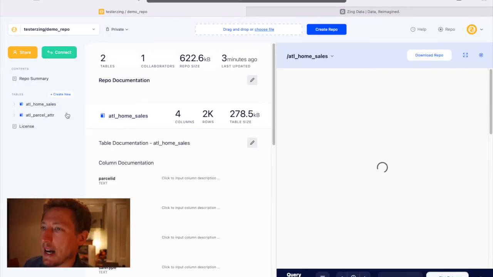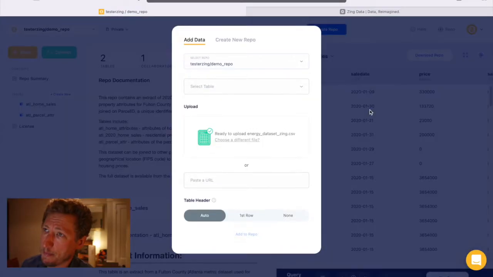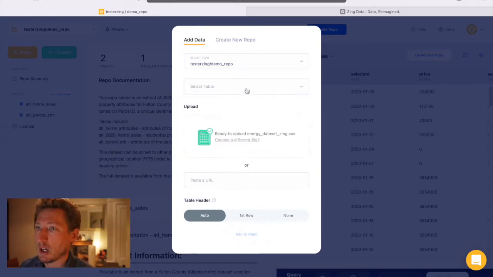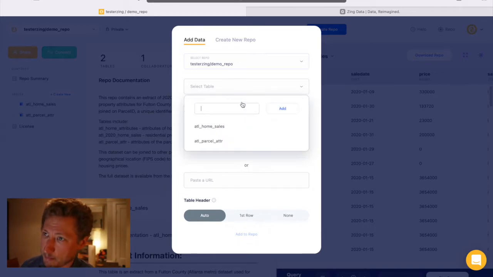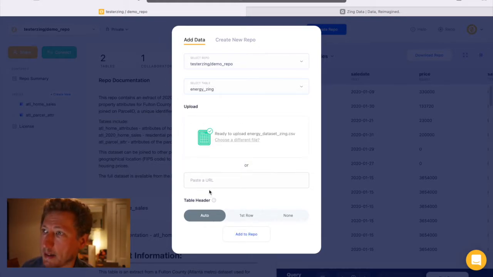Now, I have a data set that I'd like to upload and use. So I'm going to click Choose File up here. And I'll upload my data set. I'll call it Energy Zing. And hit Add. And then we'll create a new table with that name.